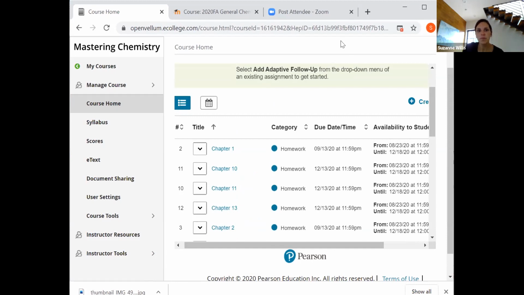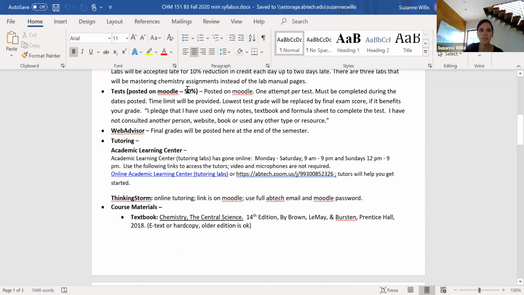One of these grades will be dropped automatically. So your lowest grade will get dropped there. If I hop back to this Mastering Chem.